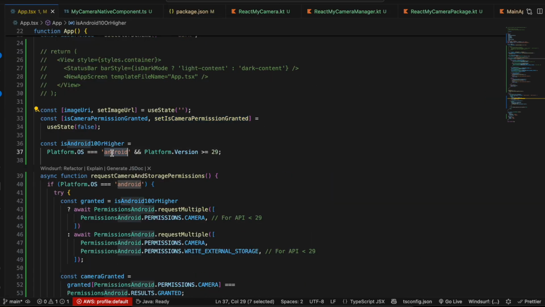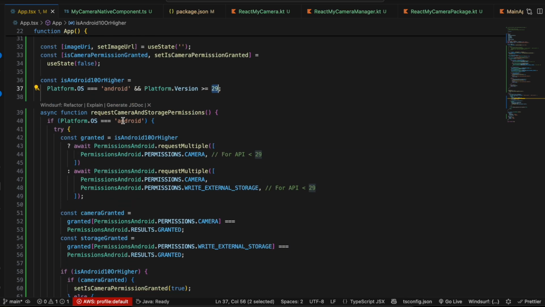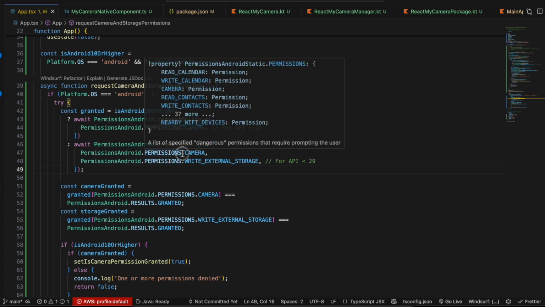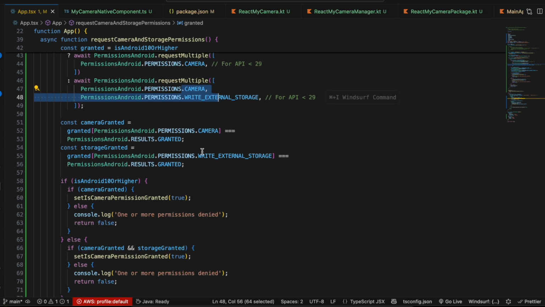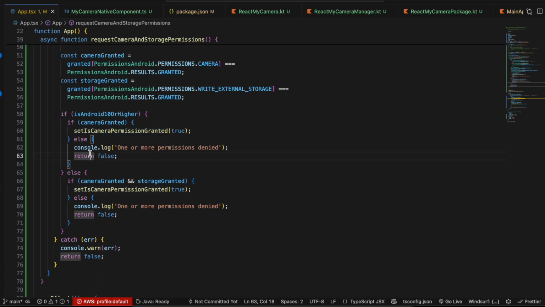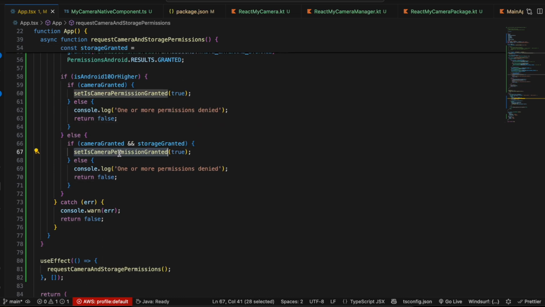Okay, here I'm checking whether the Android version is greater than or equal to 29, because if it is greater than or equal to 29 we don't require the write external storage permission, we only require camera permission. But for less than 29 we also require the write external storage permission. So that's what we are doing. Here I have created one method, first checking that if it is Android 10 or higher, then we only require camera permission, otherwise we require camera and write external storage permission. Once permission has been granted, you can see I'm changing this variable to true, else I'm not changing it. Same for this below Android 10 as well.